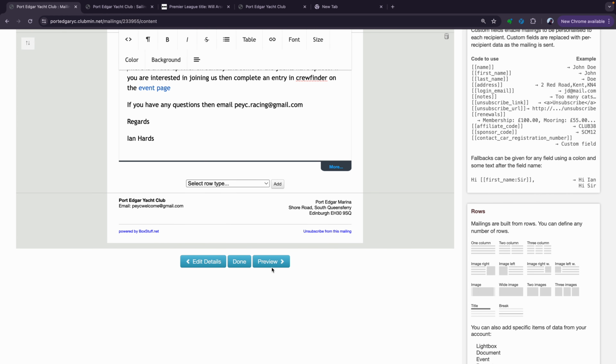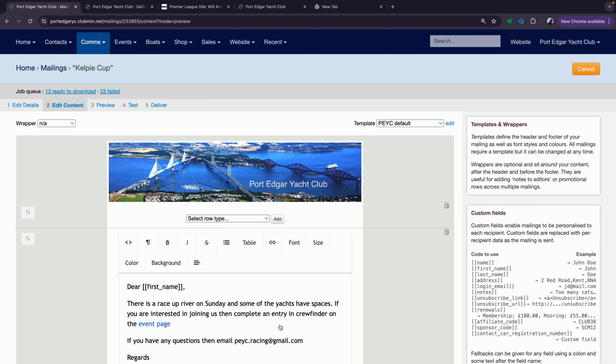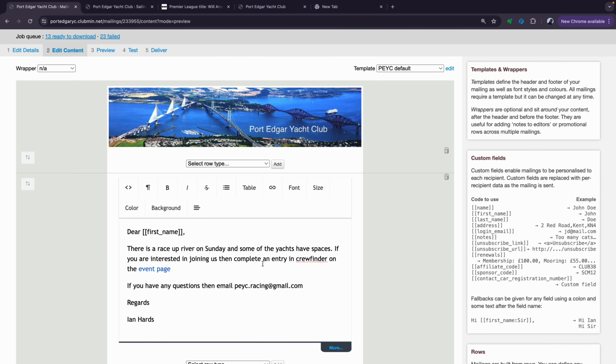Now what I can do next is have a preview of what this looks like. So I click on preview, and SCM uses John Doe as an example when you're showing an example of an email. So this is what the email will look like, where John is the person's name that the email is going to. There's a race upriver on Sunday and some of the yachts have spaces. If you're interested in joining us, complete an entry form. Of course, what I've forgotten to do is to include details of when it actually starts.